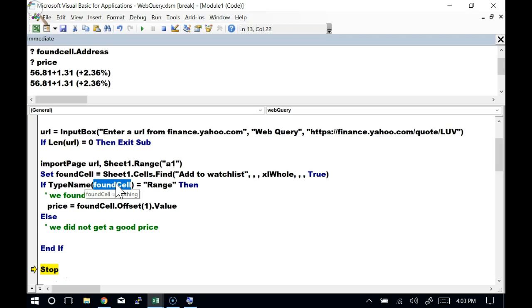This happens because we're able to look at the found cell and ask, what kind of cell is this? Oh look, I'm hovering over this, and right now found cell is nothing. See, found cell equals nothing. That's what cells.find passes back when it didn't find it. And this is actually a more efficient way to do this comparison. It's the opposite. I'm not going to have my if statement be if it found it, it's going to be if it didn't find it. So if found cell is nothing.